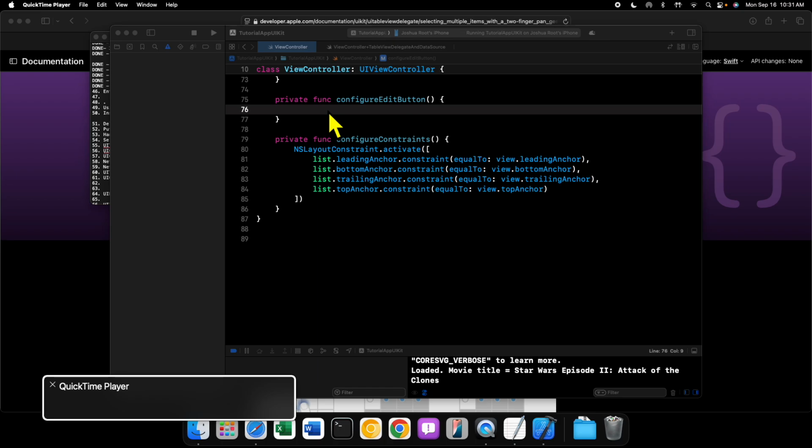Guys, welcome back to another video, and in this video we're going to be continuing on with our iOS development with UIKit tutorial series, and in this particular tutorial we are going to be taking a look at how we can put our UITableView into edit mode. And in addition, we'll be taking a look at the edit button item built into a UIViewController.